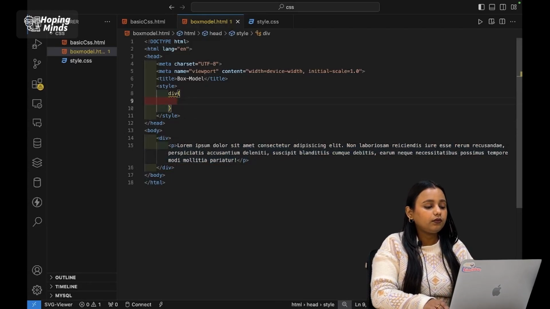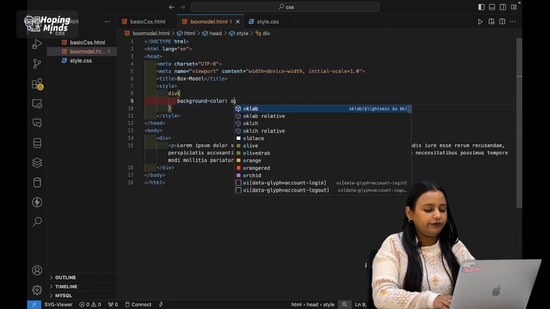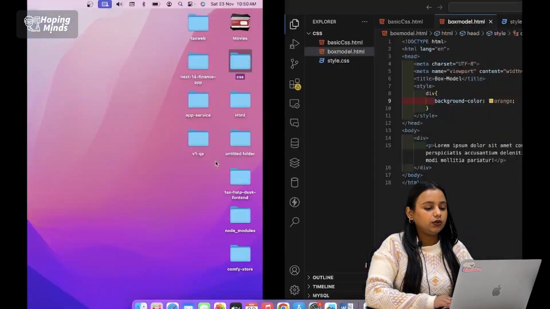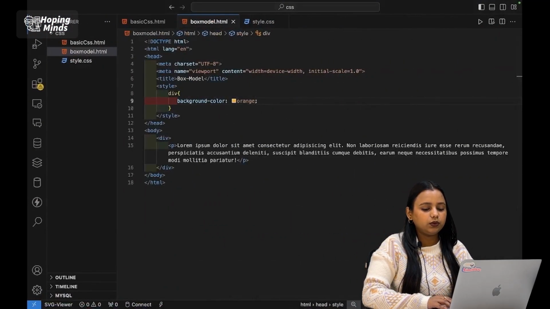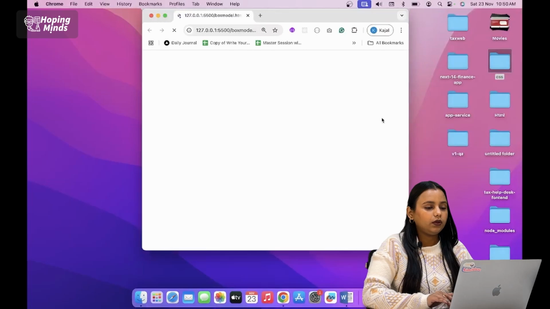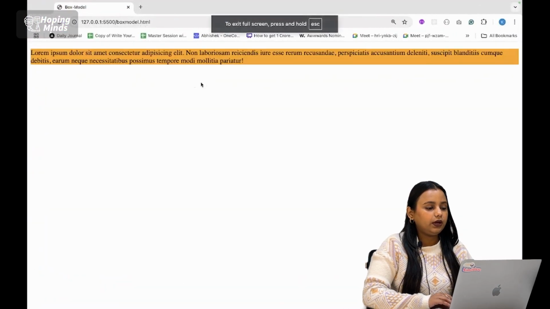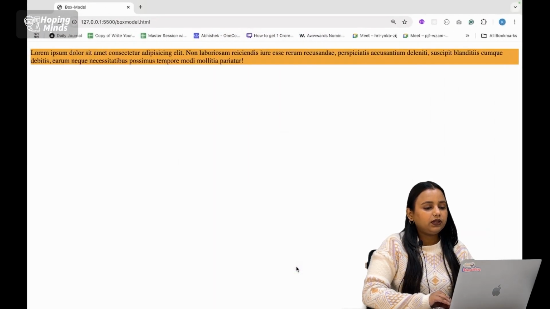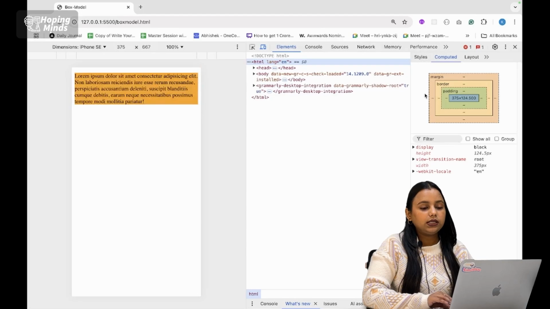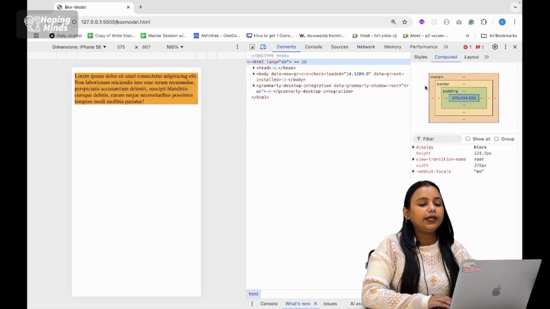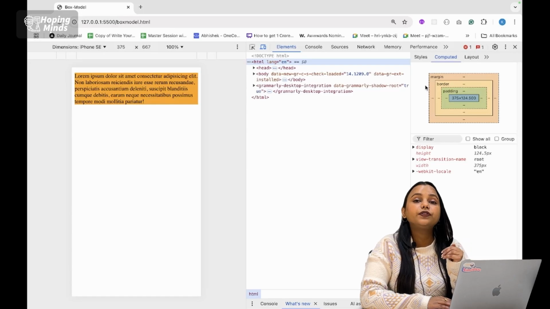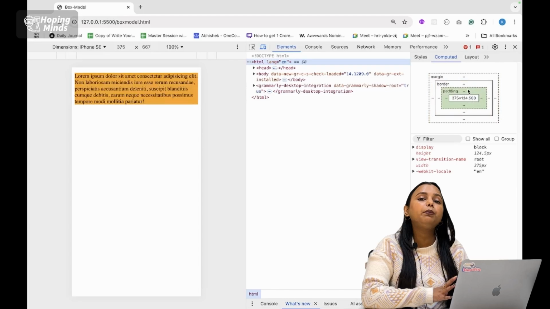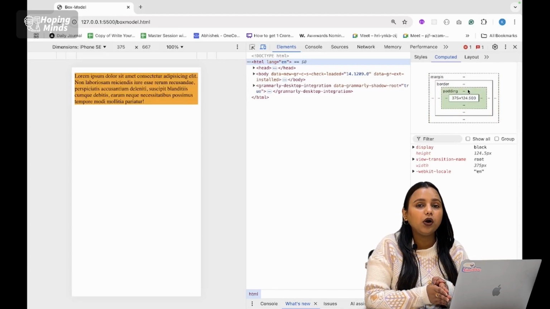And now I want to have a background color just to show you the difference. Let's have orange. Okay, open it with the live server. Here we go. We have the text with the orange color. Once you inspect this, see there is already a margin, a little bit of spacing. This is the content box, which is given by the browser as a default setting.